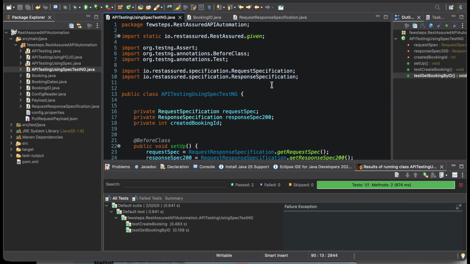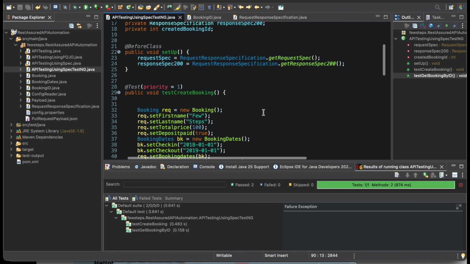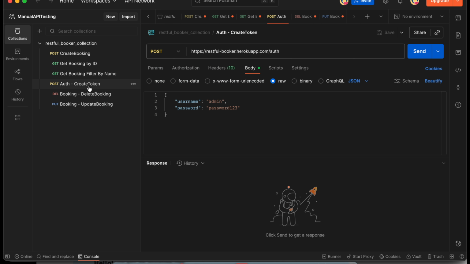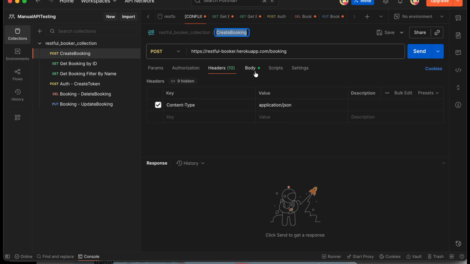Now we will try to implement the update method, which is called put, using TestNG framework and Rest Assured with Maven. So let's see how we can do this. At first I'm going to jump to the API. For post, we created this, right? We have this body and header also.